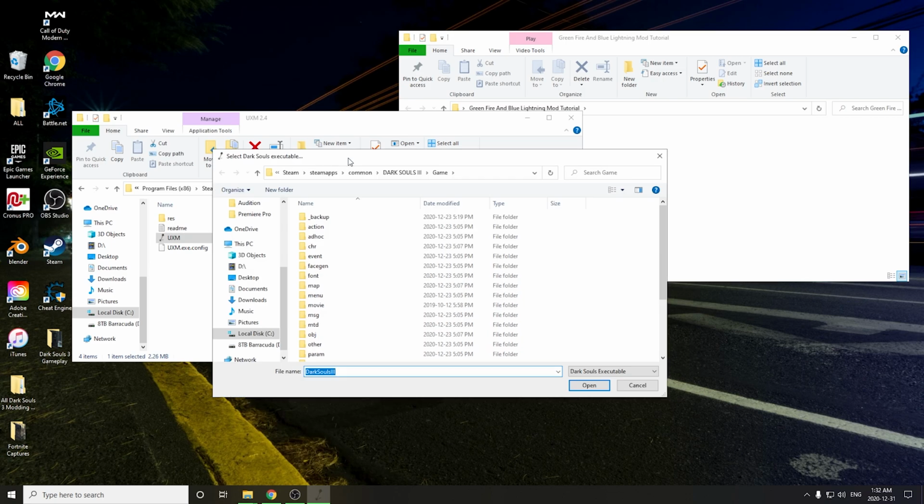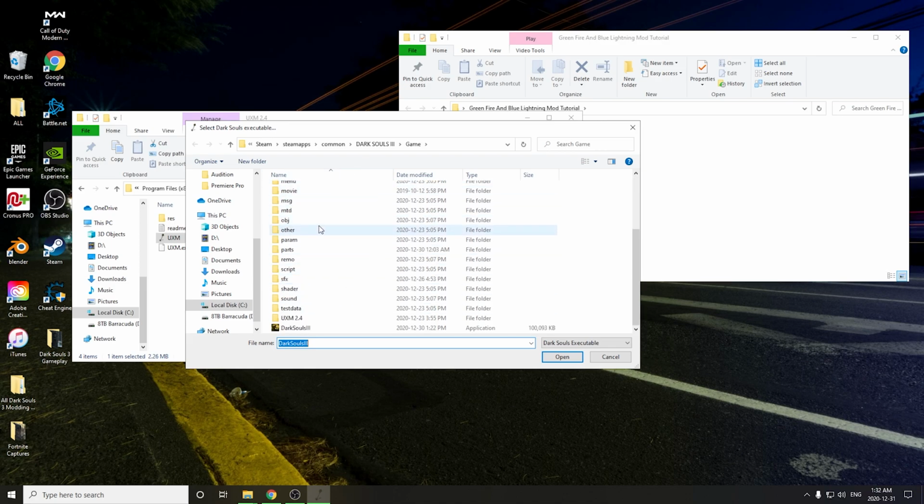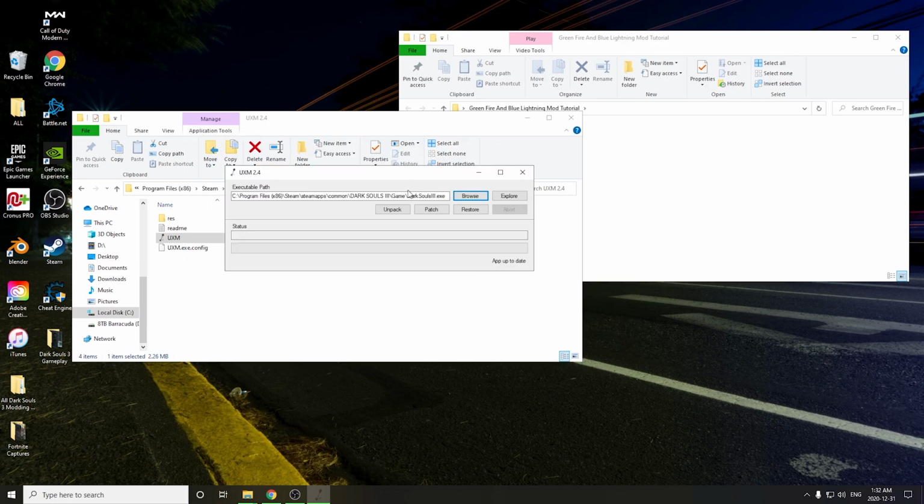So hit browse, and then you can come here and just view that it is, in fact, in that game folder that we just navigated to. And you need to make sure that you hit open, and it reads that it's going to have an executable path that ends with the Dark Souls 3 executable. And as soon as you've confirmed that, you can hit unpack.